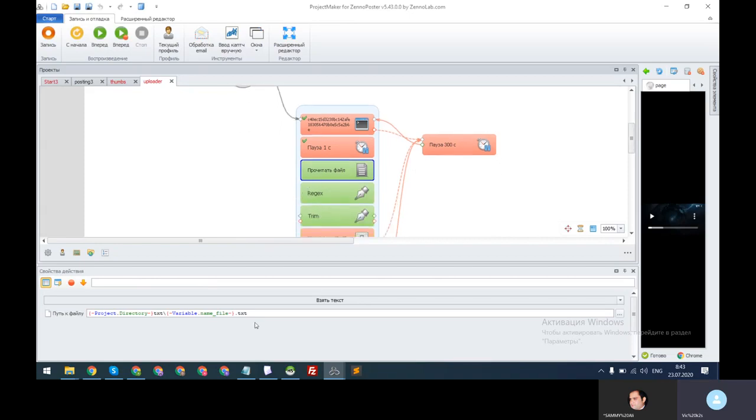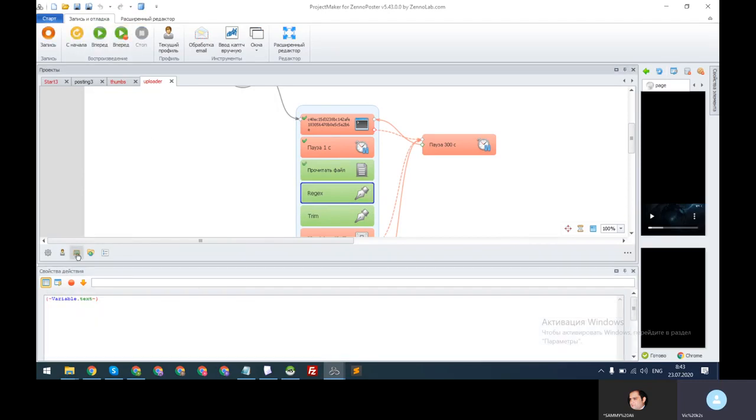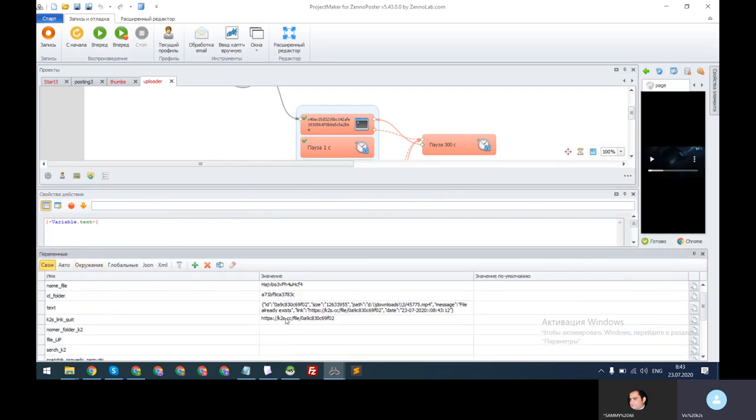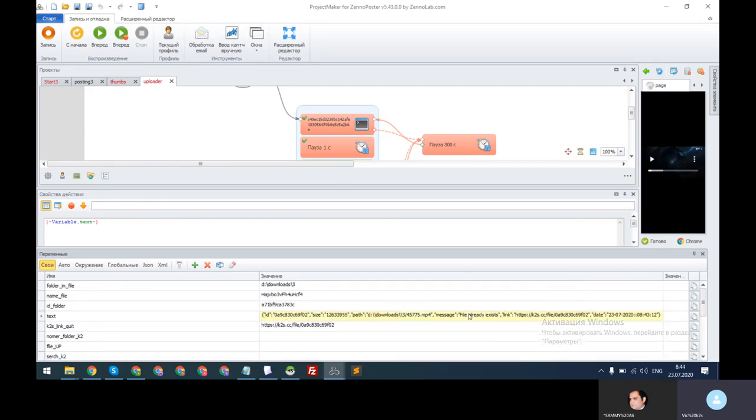This action is read file, read this txt file, and we put it in the variable named text. Let's try to do this, and what do we have in the variable txt? Here we are. As you see, here is the result in this txt file. We now see the ID of the file, size of the file, path on our personal computer, and the result message. File already exists.